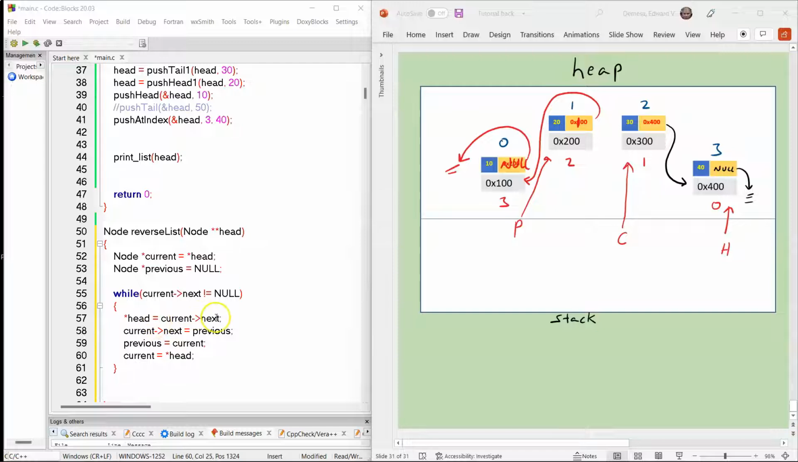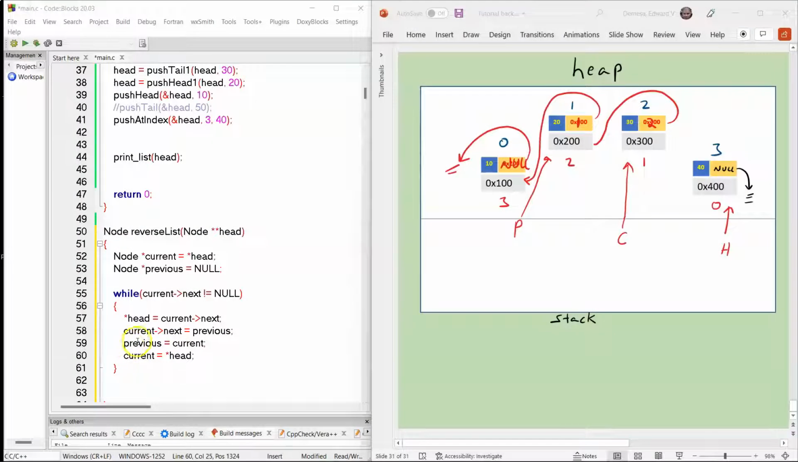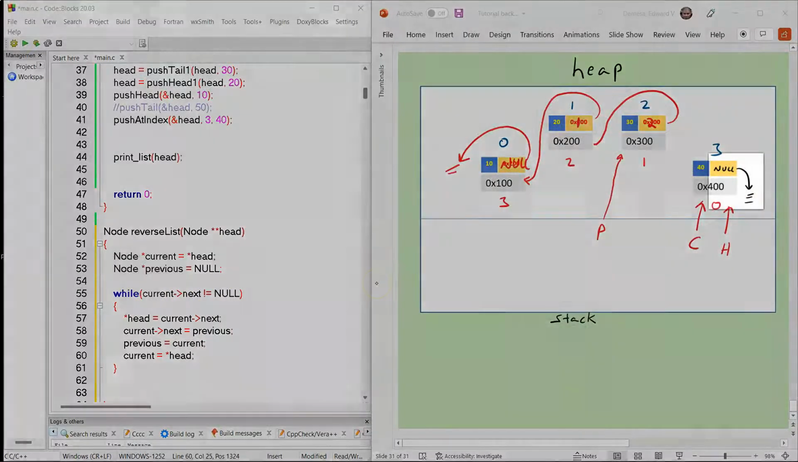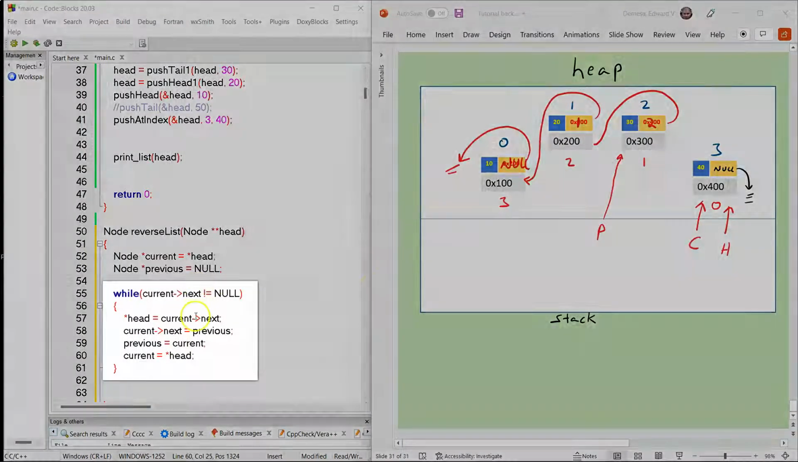After our head moves to the next node, our current's next pointer is set to previous. So this is set to this, and this now holds the address of 0x200. And this link is broken. We then go to line 59. Current's address is set to previous, so previous follows current. We then go to line 60 and current follows head. We then go back to the while loop condition. Current's next does not equal null. Well, current's next does equal null. So if that's the case, we break out of this loop.